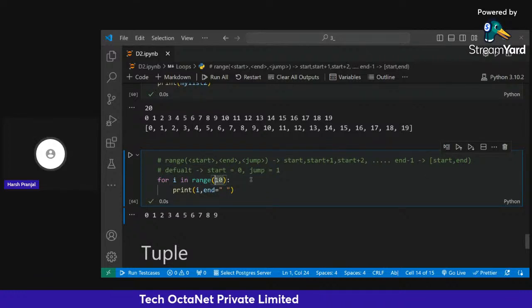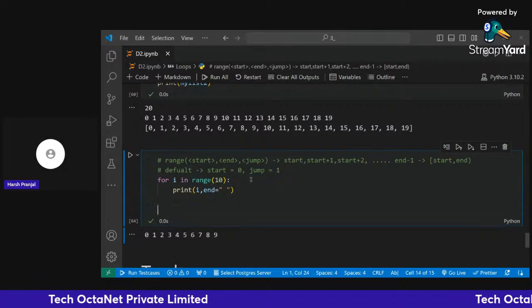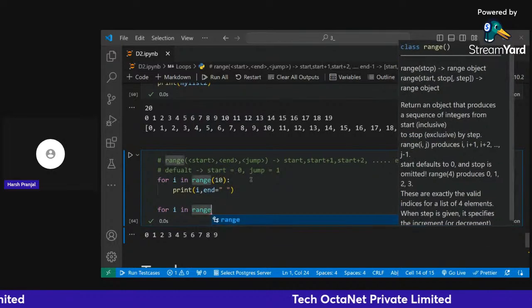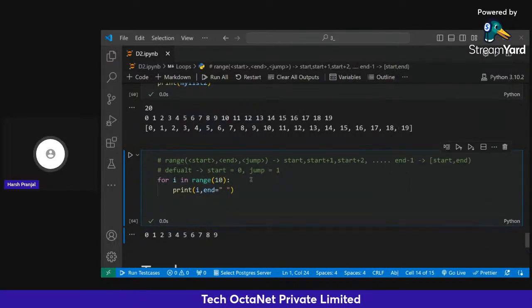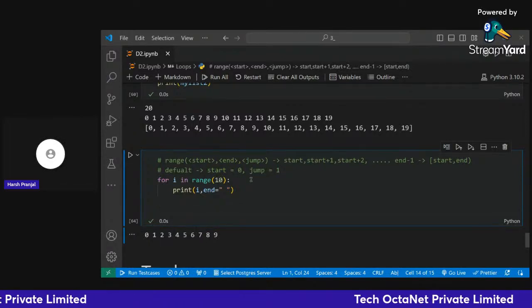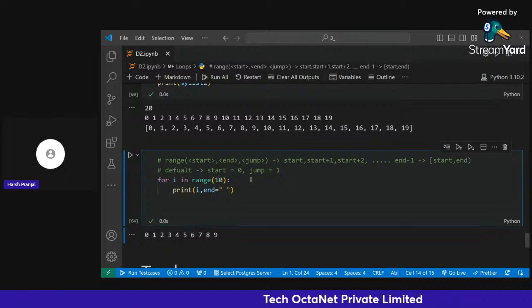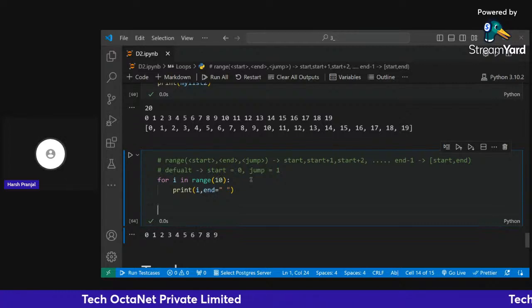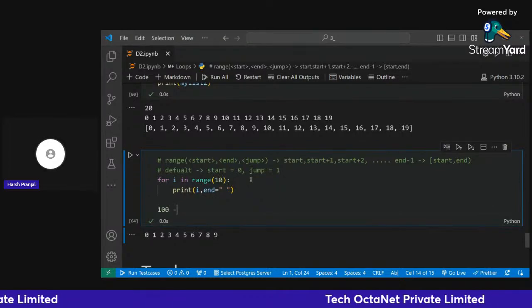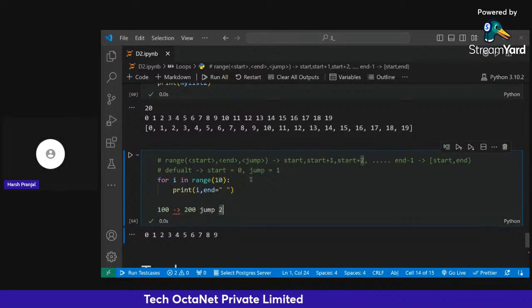Now how to provide start? Suppose I want to print each and every element from 100 to 200 and the jump value is 3. Okay guys, just give me the code. Write the for loop for that. The jump value is 3, each and every element from 100 to 200, jump by 2.